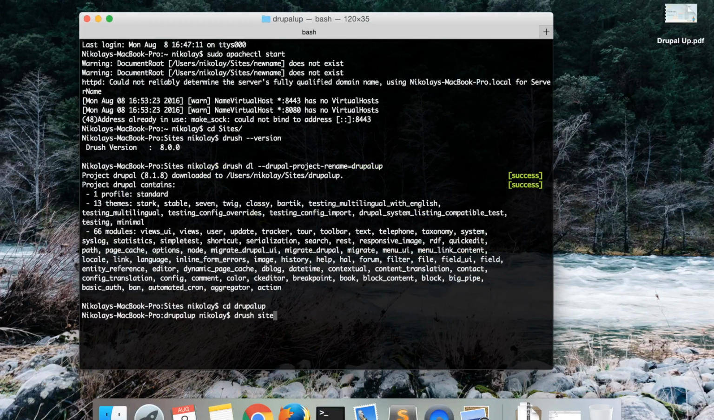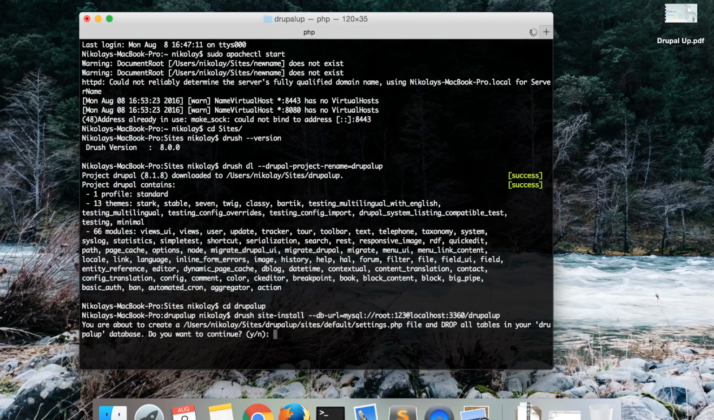The command is called drush site-install, and we'll provide a db-url, where we say we want to use MySQL, and our MySQL user is, in my case, root, and it has the password 123. Localhost, and the port in my case is 3360. And in the end, we have to specify the database. So the database name would be again drupalup, just to be simple. You're about to create settings.php. Yes, wonderful. We agree.